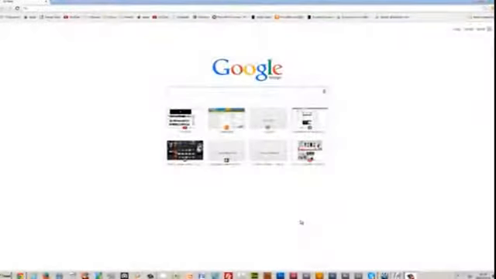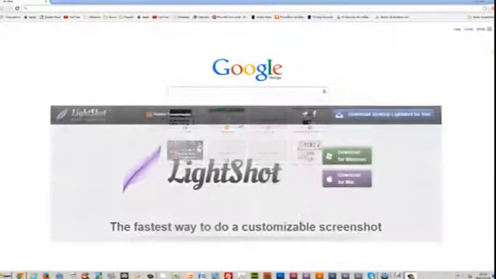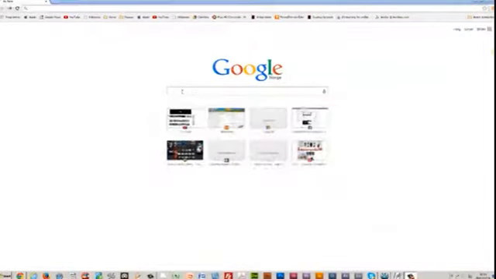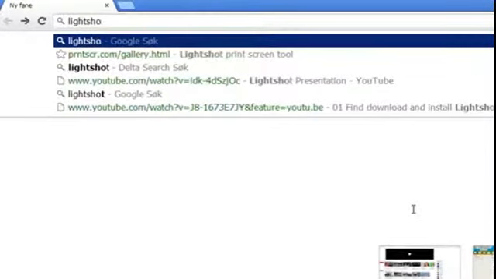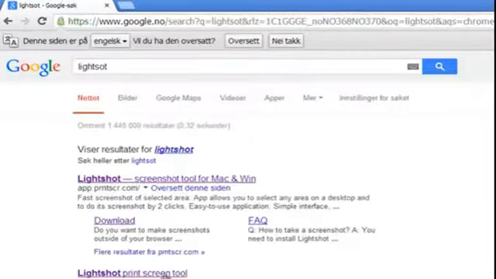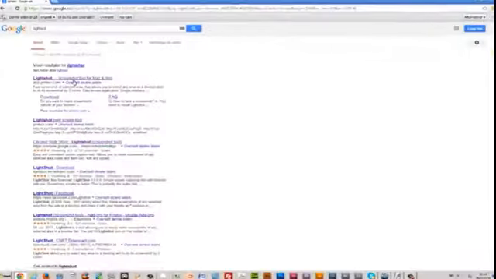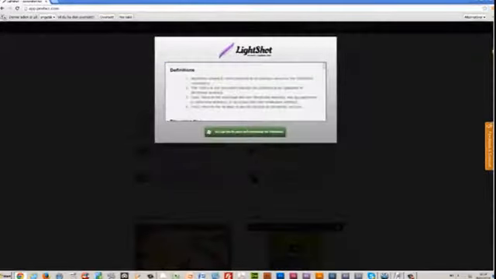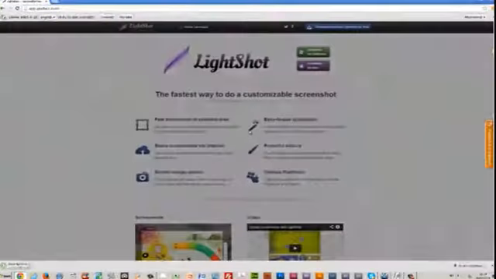In this first video, I will show you how to find and how to install the Lightshot app. I just write in Lightshot and hit enter. And here we have Lightshot print screen. I'm going to show you how to do this on a PC. So I click the download for Windows icon, I accept the license and I download it.